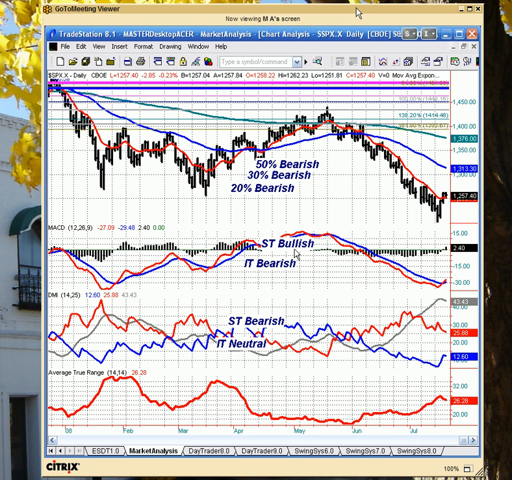Still intermediate term bearish for the time being, but short-term bullish in terms of momentum given the crossover. So definitely trying to hold this support right here around 1250 to 1260 that we've already seen this year in the S&P 500. We'll see where it goes. It definitely looks like we might get a snapback to around 1300.